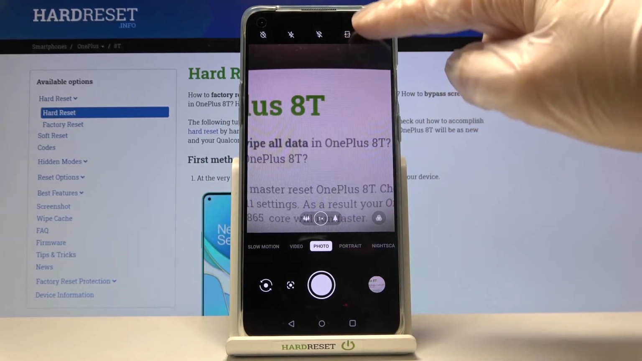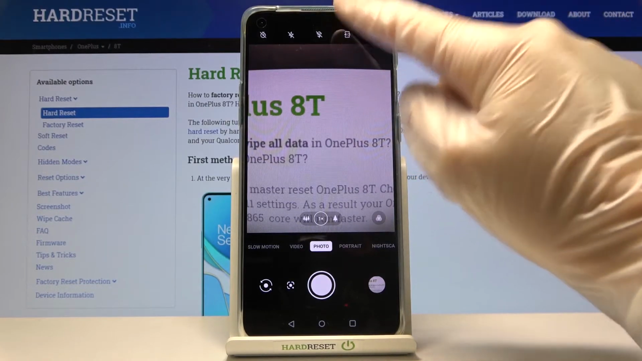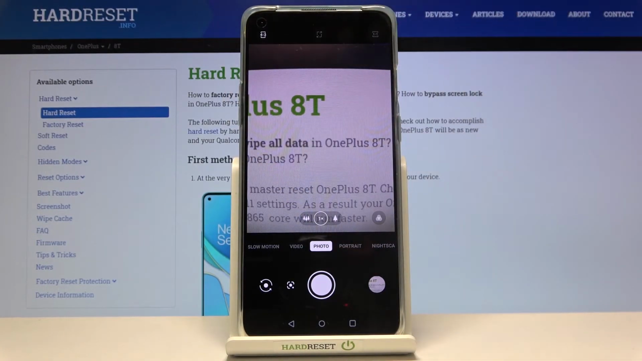Now let's focus on this button, the second from the right. By tapping on this we can manage a ratio of this camera. Now we are in 4:3 ratio, this is how it looks like.